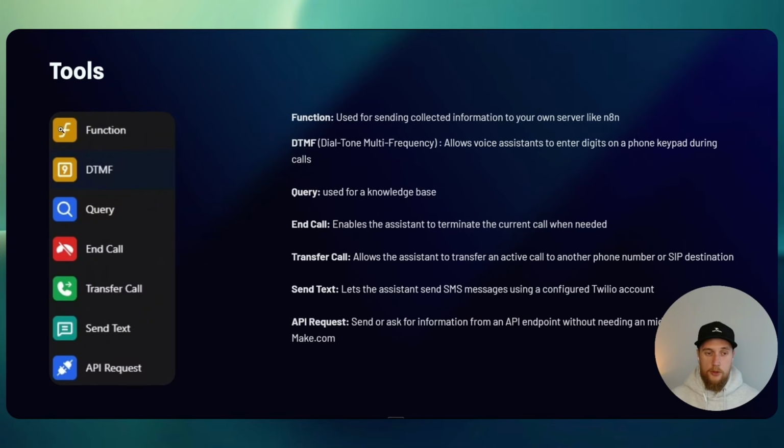So first of all, we look at the function, and this is used for sending collected information to your own server like N8N. DTMF stands for dial tone multi-frequency. It allows voice assistants to enter digits on a keypad during calls for IVR systems. It's those things that go press 1 for sales, press 2.